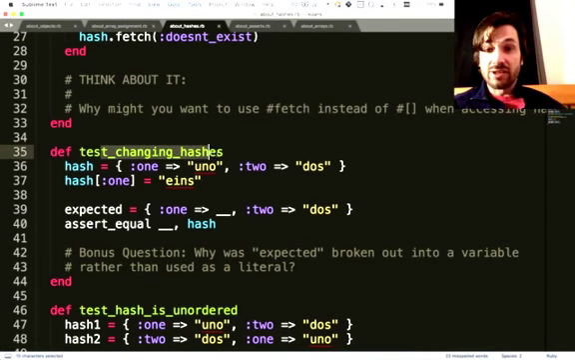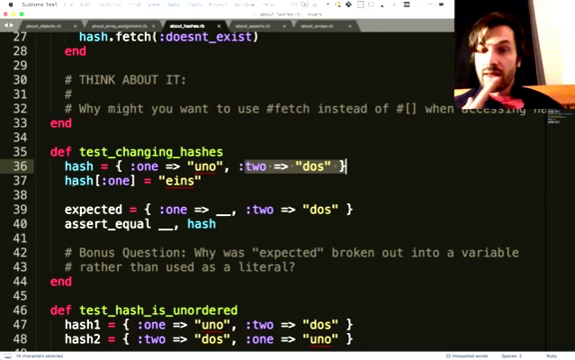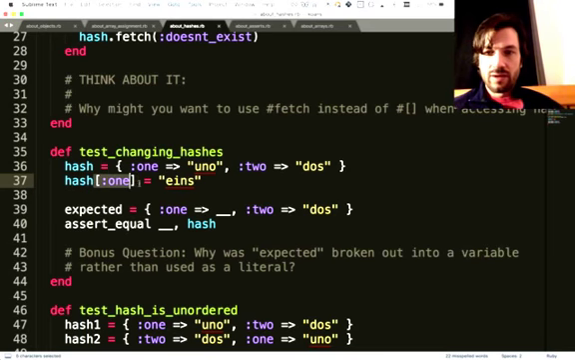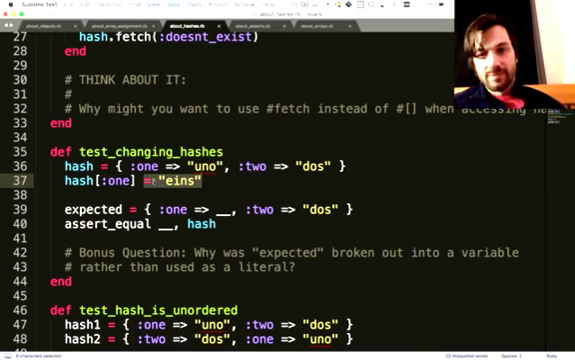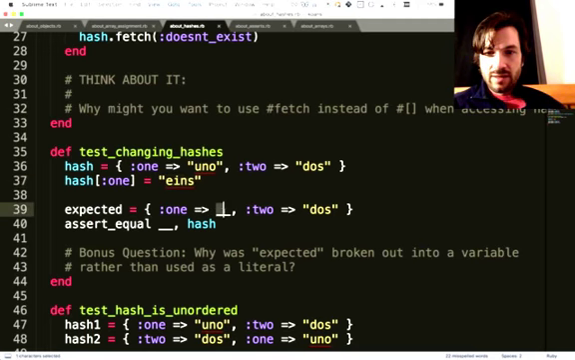Test changing hashes. So hash of 1 to uno and 2 to dos like we have before. And, oh, here we go. So we can use the square bracket operator to access the 1 element and the equal operator to reassign it. So we reassign it to 1. So now expected equals 1. 1 should be this.